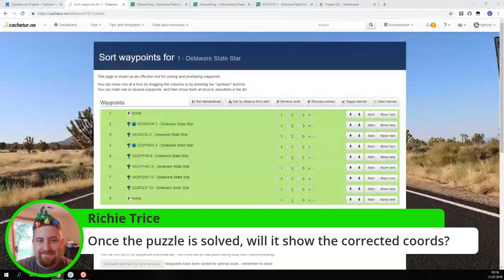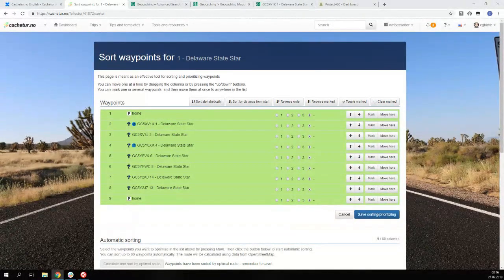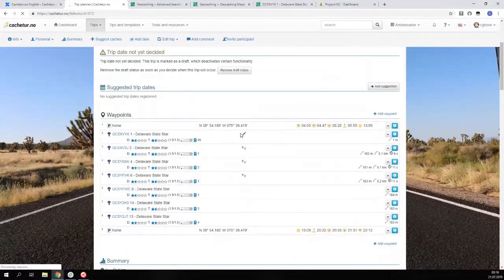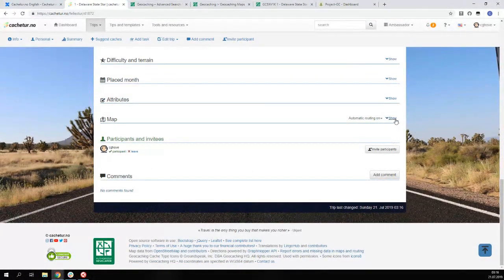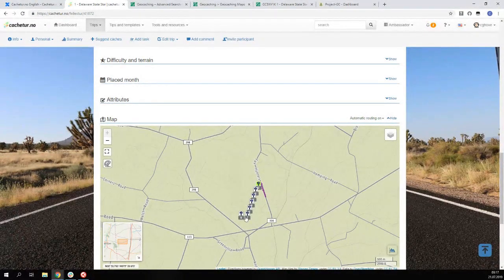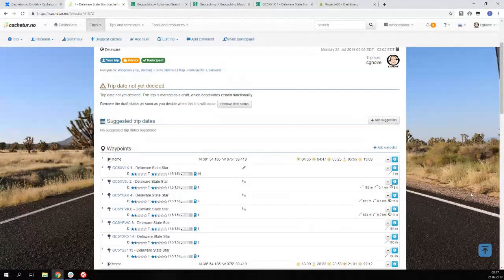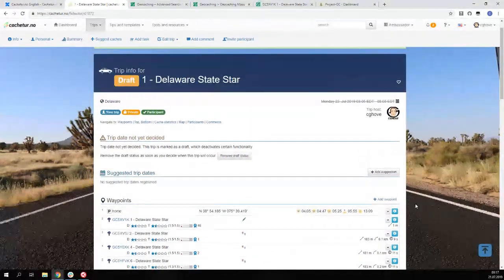And yeah, once you have solved the puzzle, you will have indicators that the coordinates are corrected, and when we scroll further down and view our map, the cache will actually change position on the map to the correct one. Did that make sense, or did I go too quick?